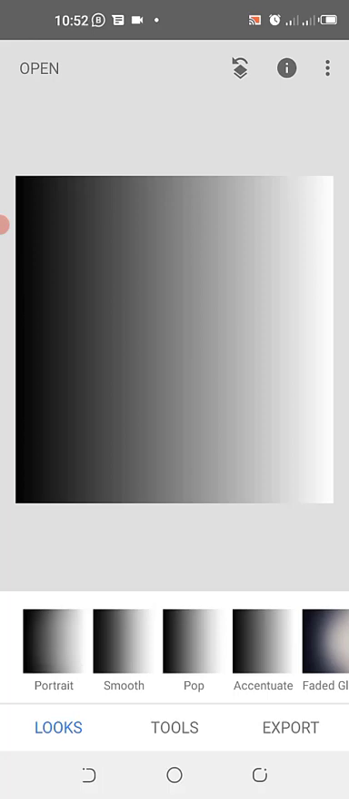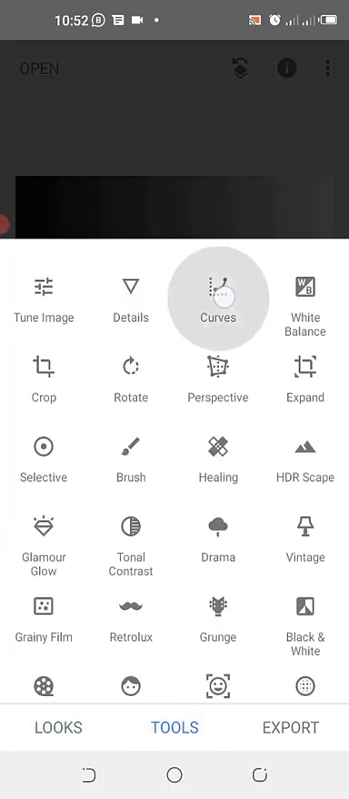So the first thing I'll be doing is, now this is the particular tool, the curve tool. I'll be making use of this particular image. I'm making use of a gradient. A gradient is actually a mixture of two or more colors that blend together in such a way. If you look at this one, it is a gradient of black and white. This particular face is white, while this particular face is black.